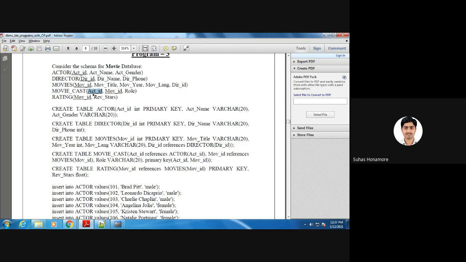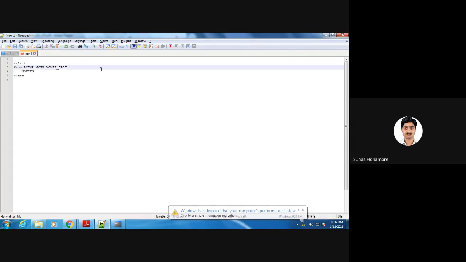Suppose I'm considering this one as a underscore id. We know these two are the same, we just gave a different name for the attribute, but the system will not understand that. So for that purpose, the best practice is to write explicitly on which attribute you are joining. That's nothing but the condition on which you are joining it.